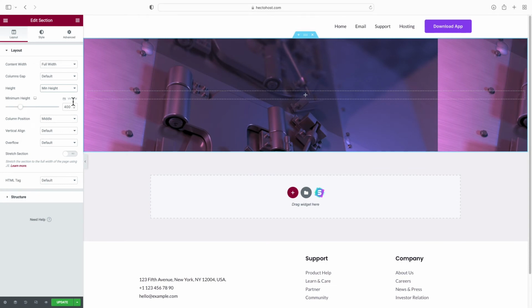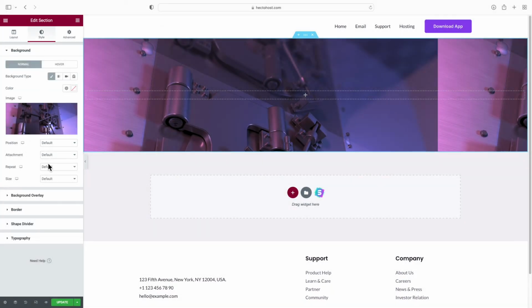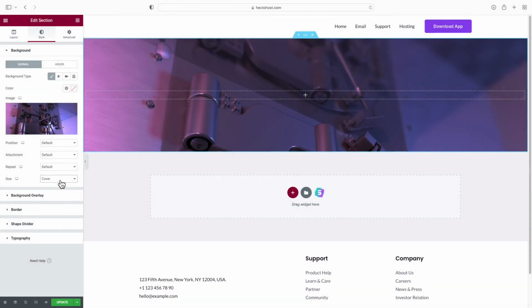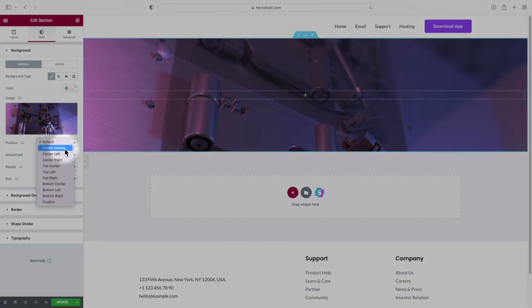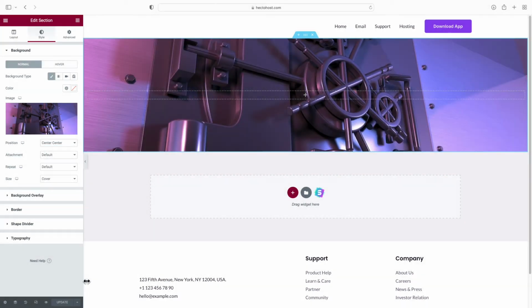The image though is getting repeated, so let's fix that. Switch to the Style tab and change the size to cover. I'll also change the position to center. Press the update button to save our changes thus far.